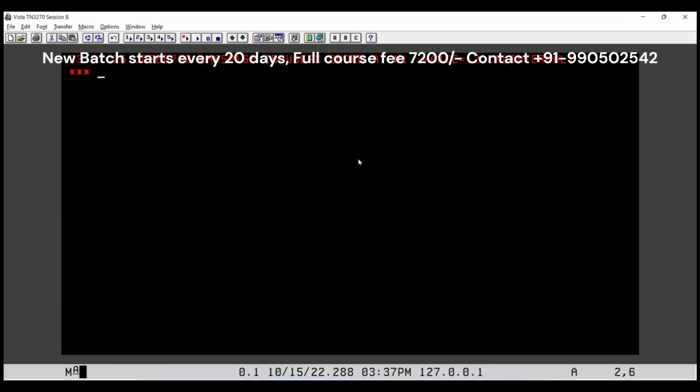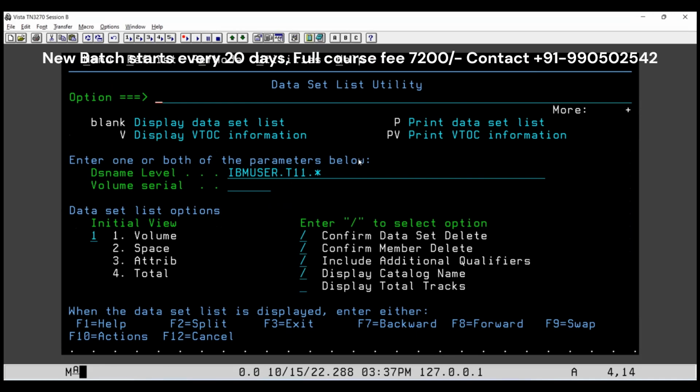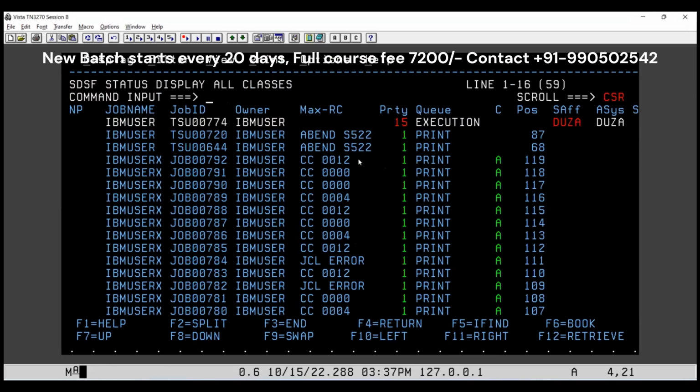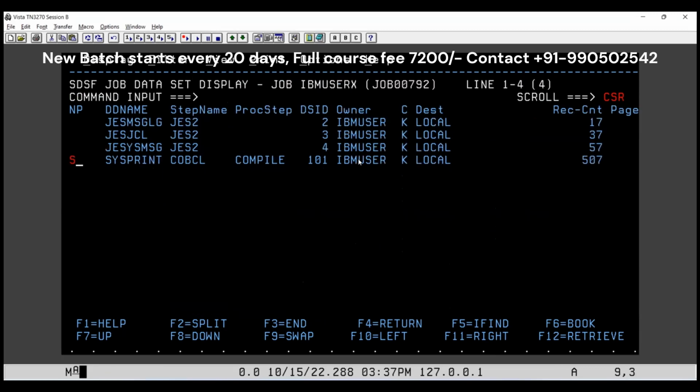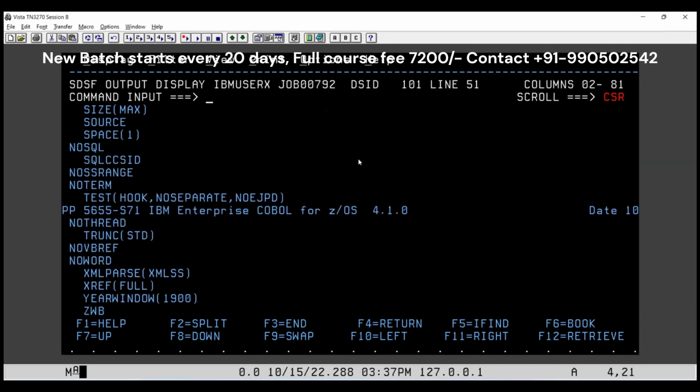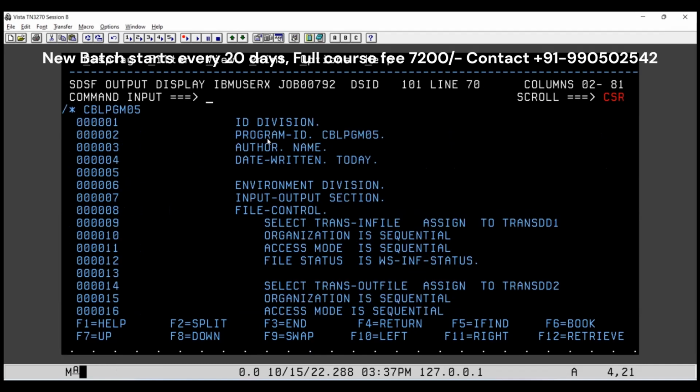Okay, you got MaxCC 12. I'll show you how to solve your errors also, guys. Here, go to the spool. Open the job log, and I can show you one by one, step by step.